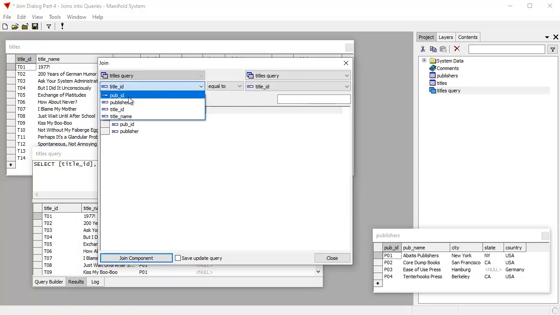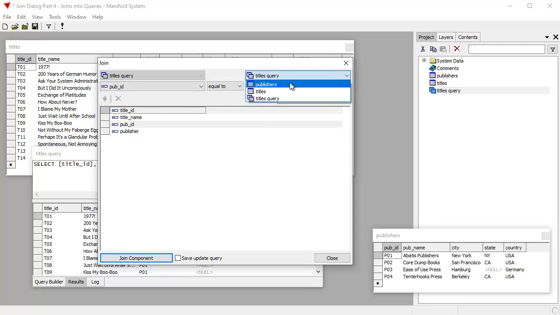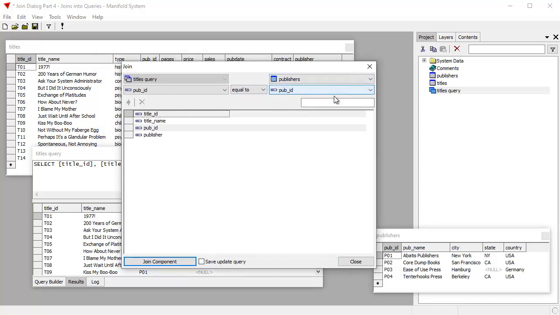I'm going to choose the pub ID field as the join field to use, the key field to use. And here I want to use the publishers table as the joined table. That is the source for the join, also linking on the publisher ID field. Now, what we want to do is send data, taking advantage of the join operation, from the publisher's data into this titles query.